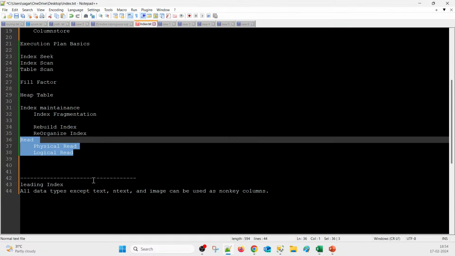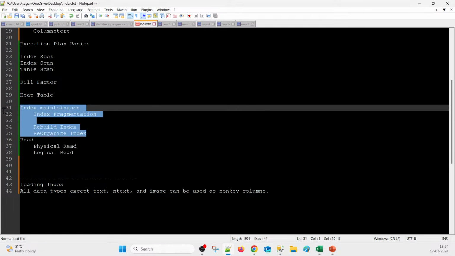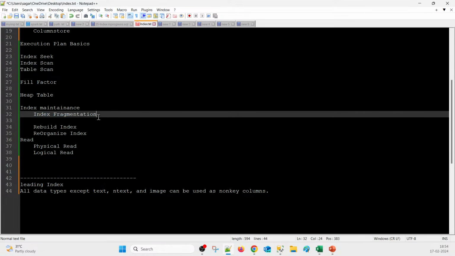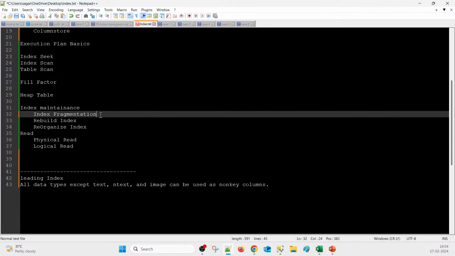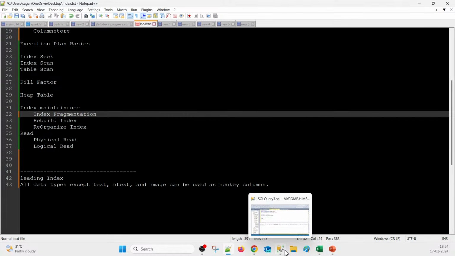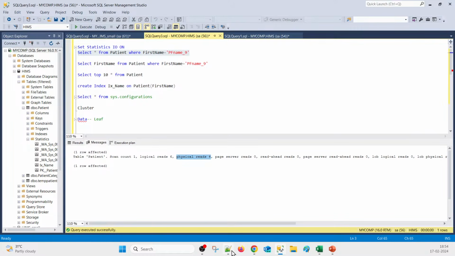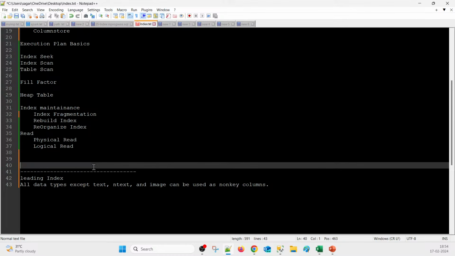Okay. And rebuilding and reorganizing indexes is part of index maintenance, meaning index fragmentation, which we will see first of all. Index fragmentation means, let's say, I have to say one thing as well. Index background, I will explain first, and then we will come to here.